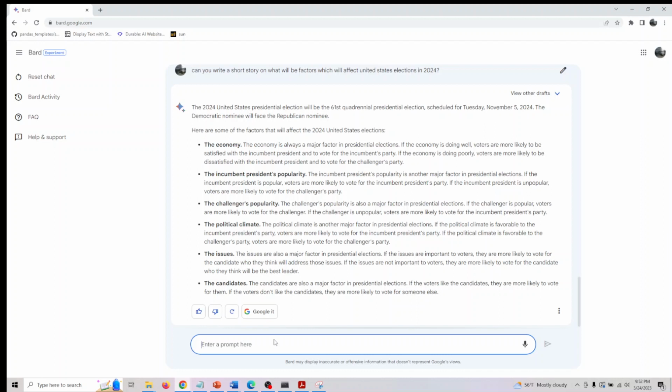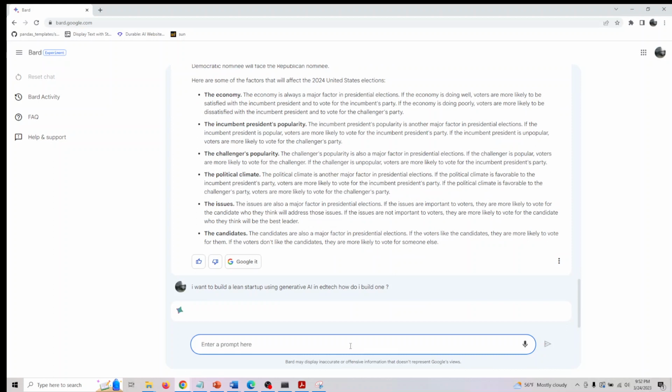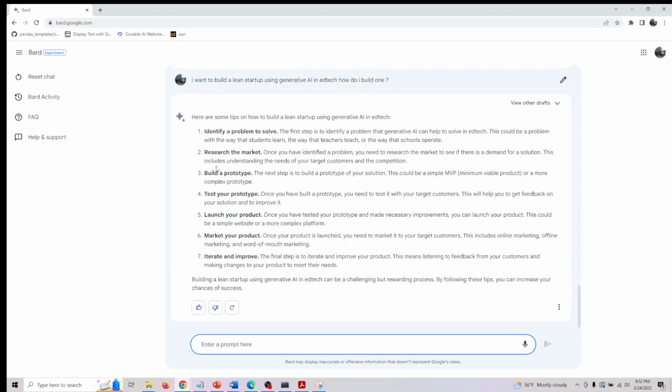And after this, let's say I want to build a lean startup using generative AI in edtech. How do I build one? Okay, so can you provide me steps to build this product? Okay, so I've made it into a question. Let's see what it says.